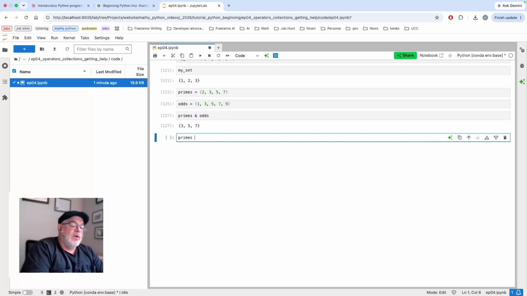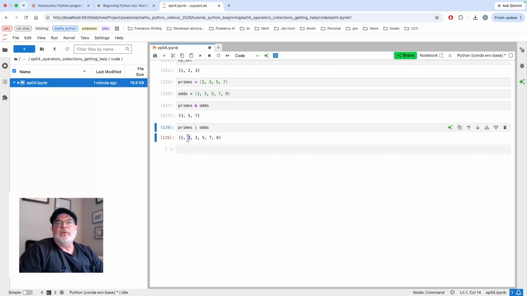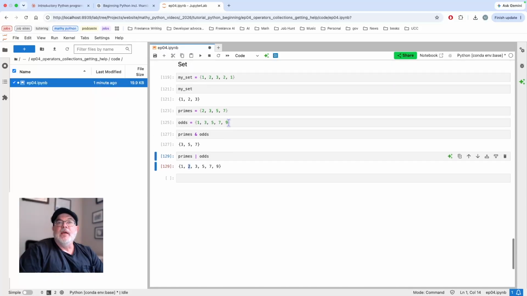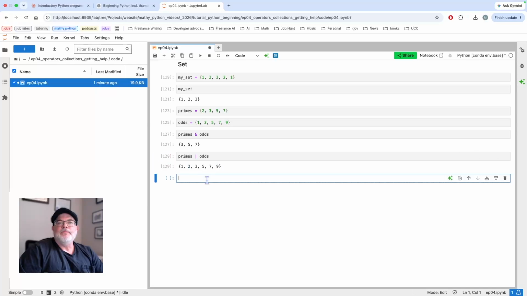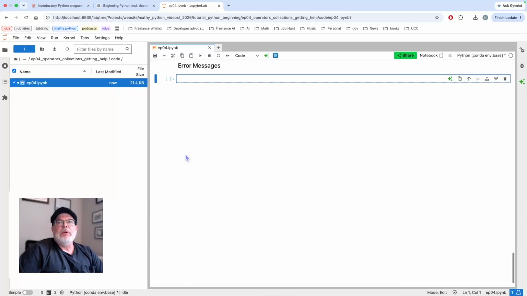And if I say primes or odds, that's the union. This will give me anything that's prime or odd. So 2 is prime, it's not odd, but it's in this. So it's all of the elements of primes, all of the elements of odds, throw all those together into this set.